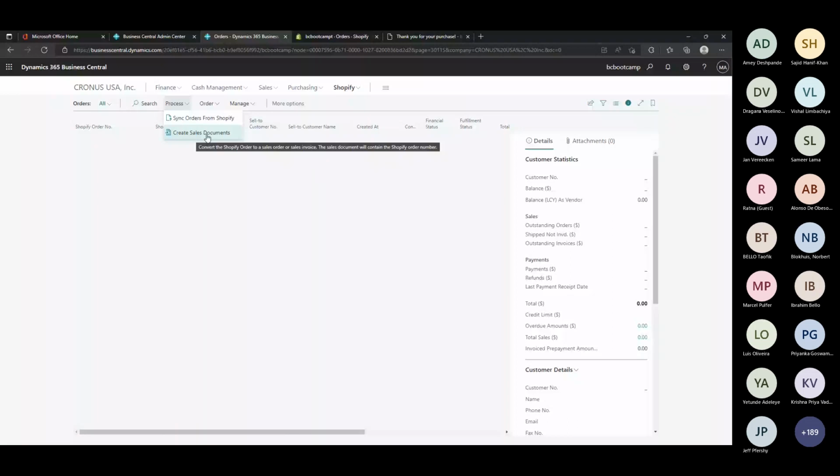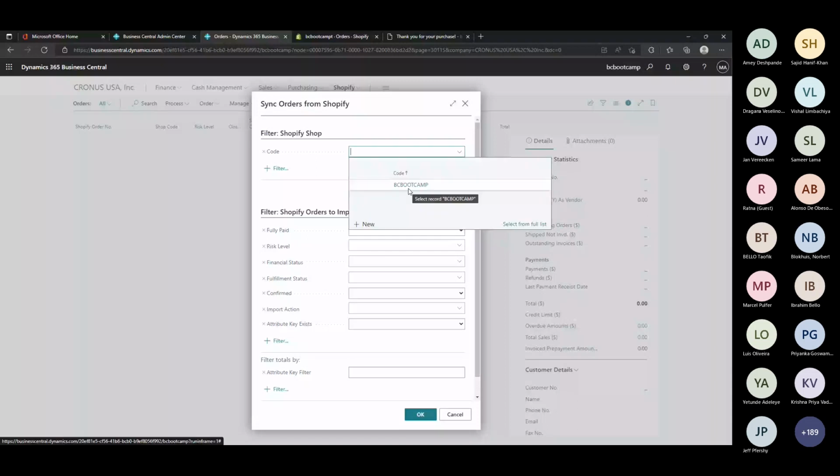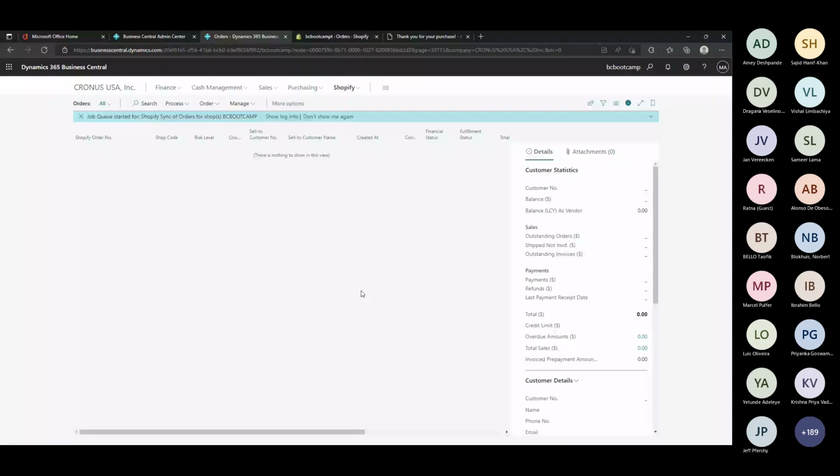So how to sync the orders from Shopify? So just click on this process, sync orders from Shopify. Okay. So select the store or shop that we want to sync from. So BC Bootcamp is the store name. So select that one and click OK. Okay. So when I click on OK, we can add other filters as well to sync the orders from Shopify to Business Central. But I just selected only shop, and it enables one job queue in the backend.